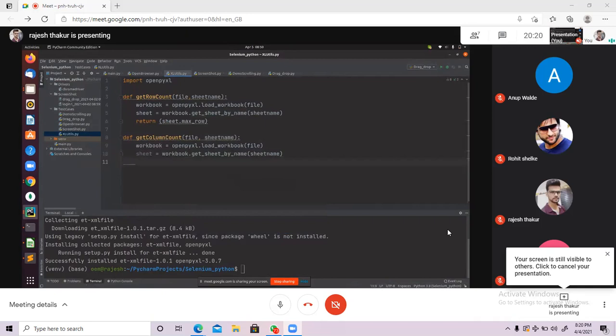Now we have to count the maximum column, right? So return sheet dot max underscore column. Yes, so this is done. Now we have to read the data.